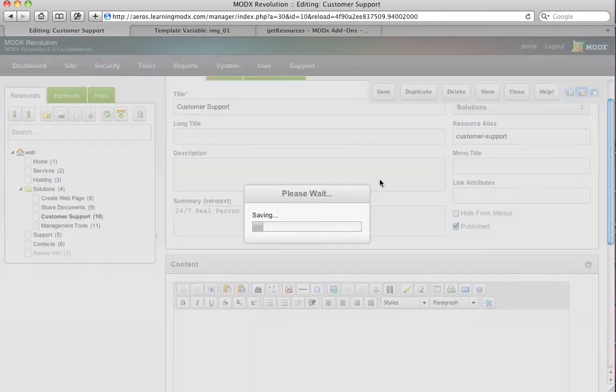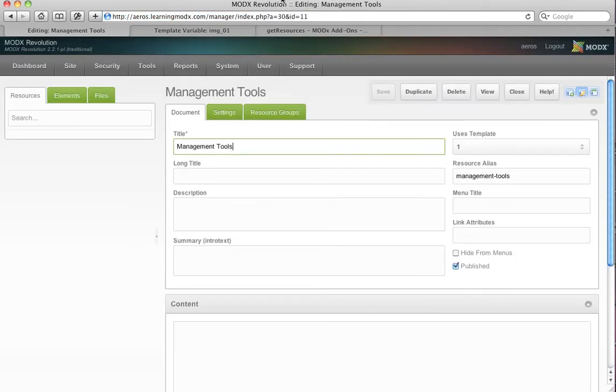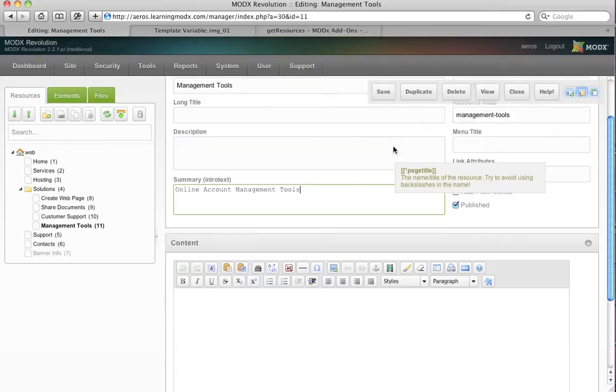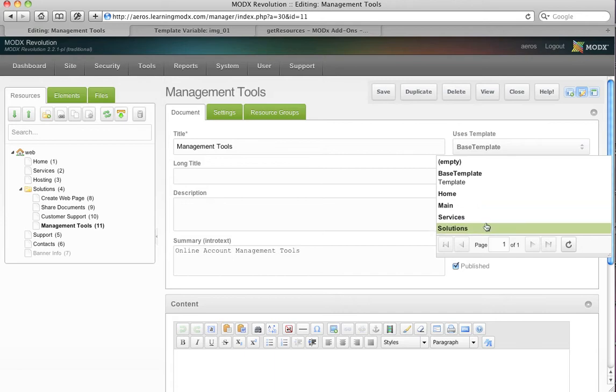And then the management tools. Let's come over here. Online account management tools, and we've got the picture of the disk here. So we'll go ahead and paste that in there. And again, this one, let's update this template real quick. Was it set up correctly?